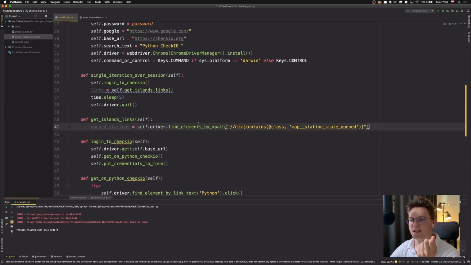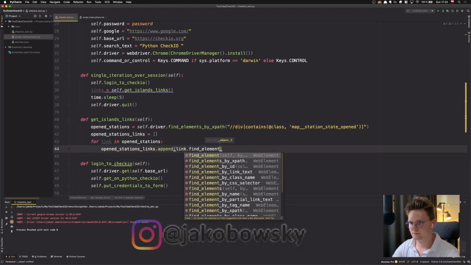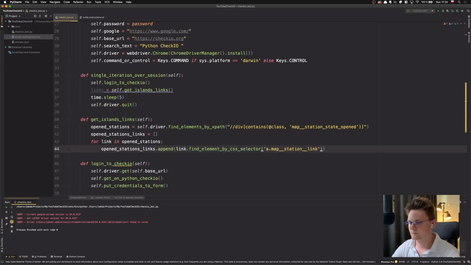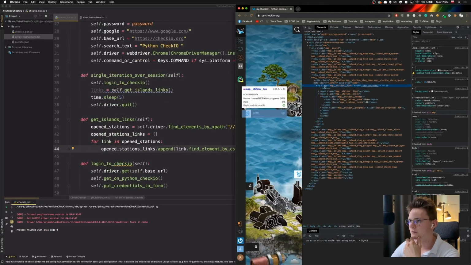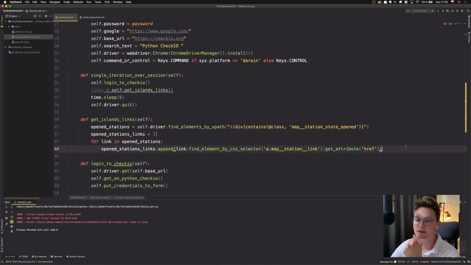All right, so here we use the XPath selector to find the div which contains the class map station opened, and this will return the open stations to us. Okay, so in order to get just a link, we have to iterate over those divs and find the element by CSS selector. We're going to use map station link, which is right here, and we're going to get the attribute href. So in the end, we'll have the links, of course.